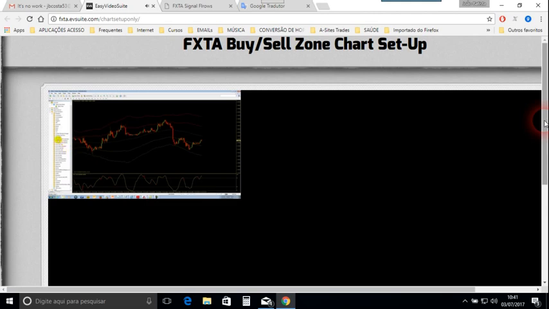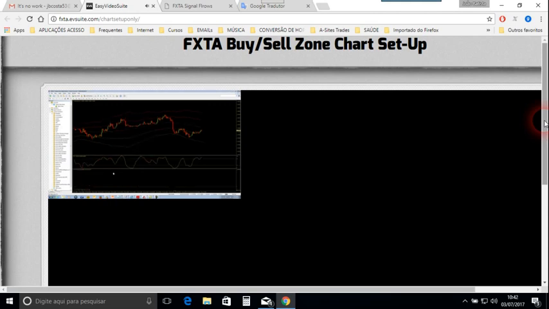This is our divergence indicator. I'm going to pull that in. Let me double check something here. Yeah, that's correct.